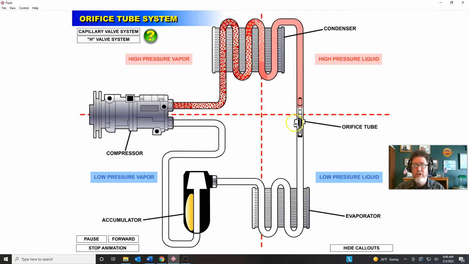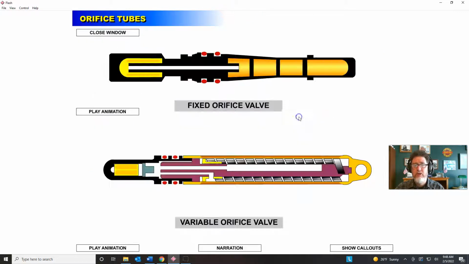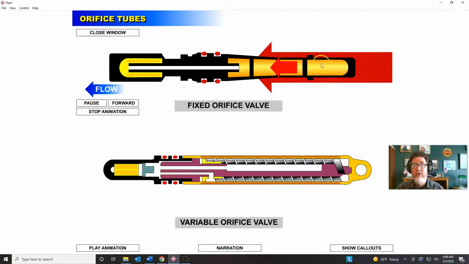Let's talk a little bit about this orifice tube. I'm going to click on this orifice tube here. I have two different variations of an orifice tube. I have a fixed orifice tube, an FOV, which is a pretty standard orifice tube. And here I could play this animation. You can see that the flow of refrigerant is going to go from the big side to the small side.